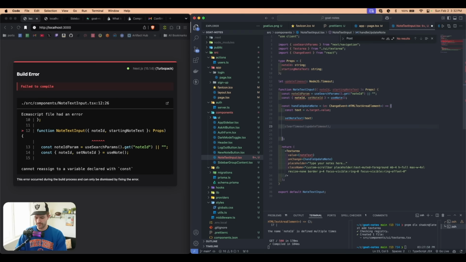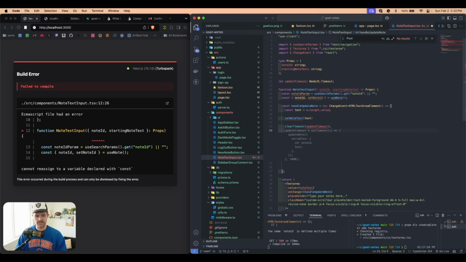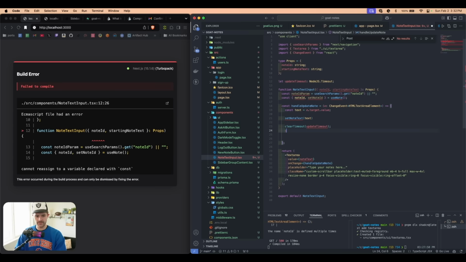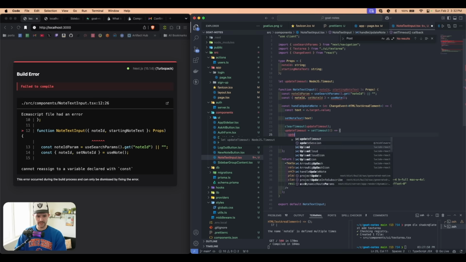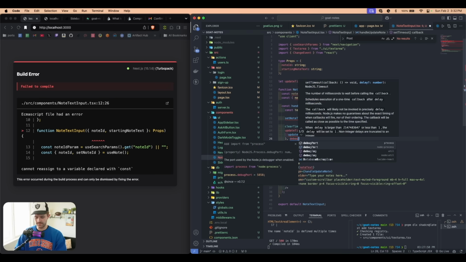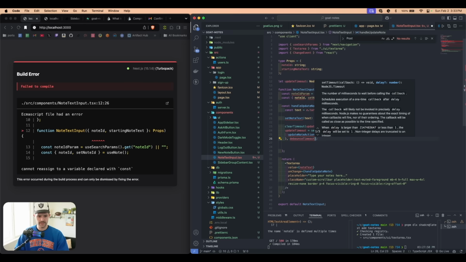So we're going to say clear timeout. Every time someone presses a key, it's going to clear the current timeout. And then we're going to reset the timeout to a new timeout. And this is going to be update note action. And this is going to expect the note ID and the text. And then we're going to say debounce timeout. And we're going to use this value somewhere else in our project.